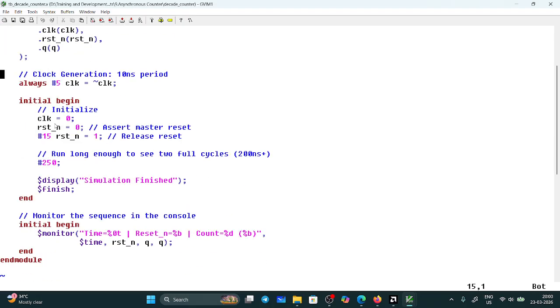Again, I am initializing clock equal to 0 and reset_n equal to 0. Assert the master reset. After 15 time units, I am releasing the reset. I need to see for 250 time units. 250 means 2 cycles I want to check. 2 cycles means nearly 200 nanoseconds. That's why I'm checking for 250 nanoseconds. $monitor means if I want to see in the Tcl console, I can see it with the $monitor.